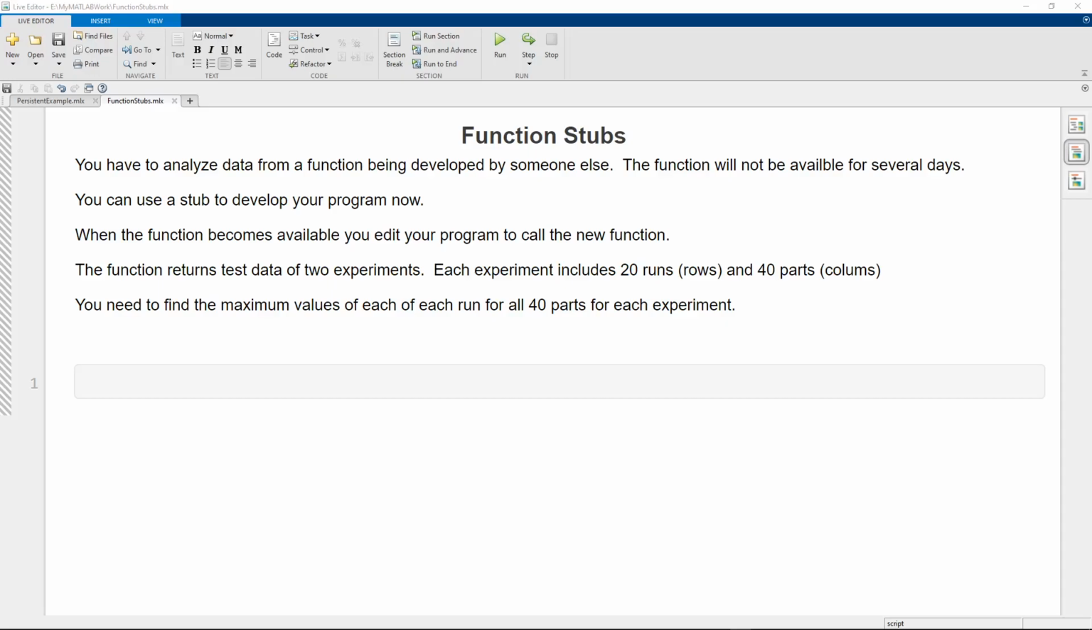So how do we create a function stub? Well, in this case, I have an example here where you need to simulate data for 2 experiments, and each experiment is going to have 20 runs, or 20 rows of data, representing 40 columns of data.